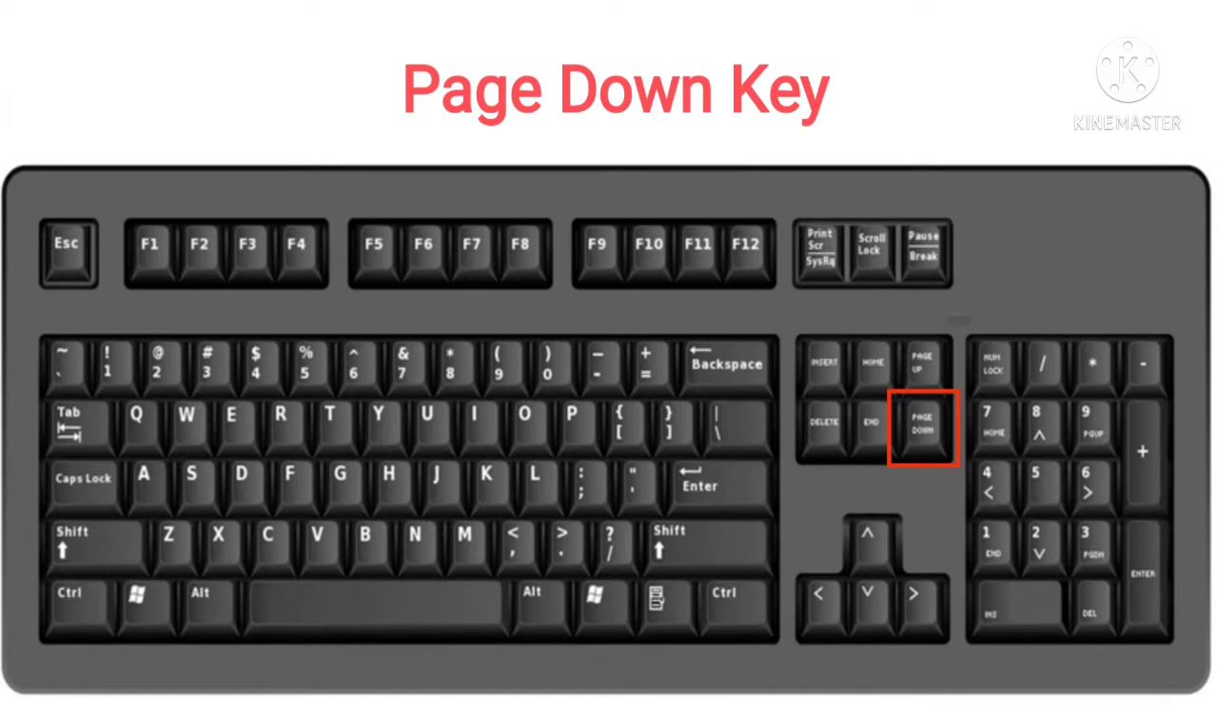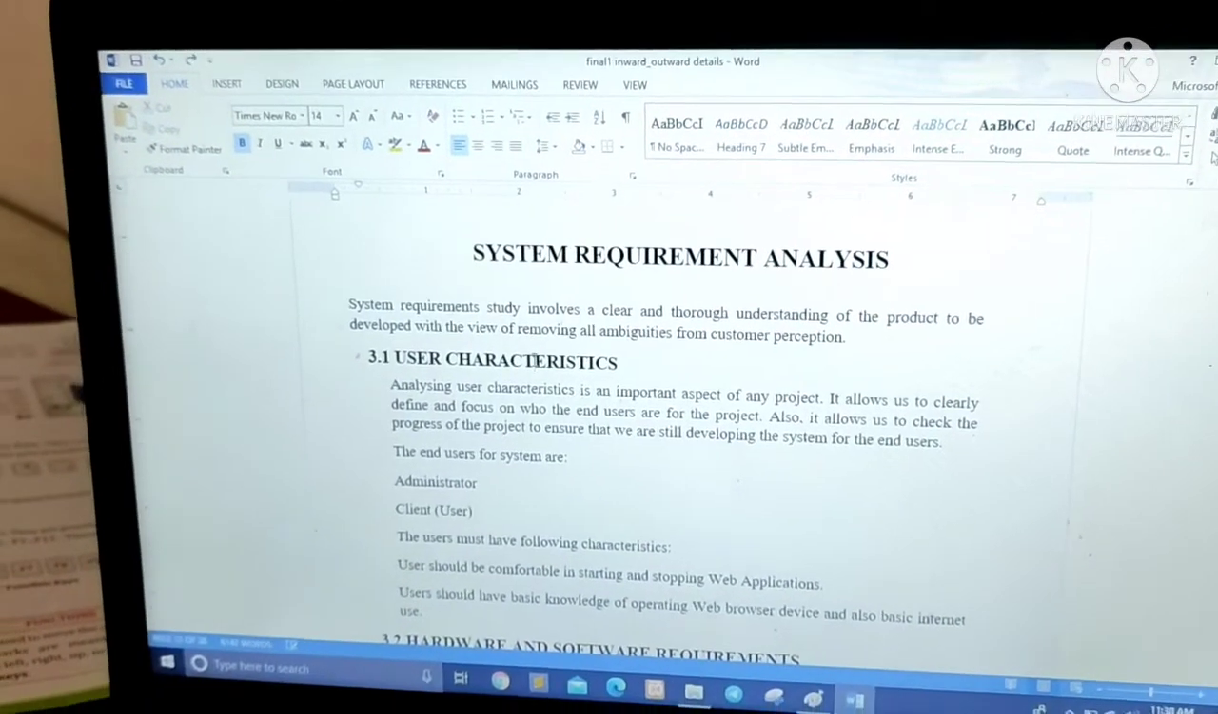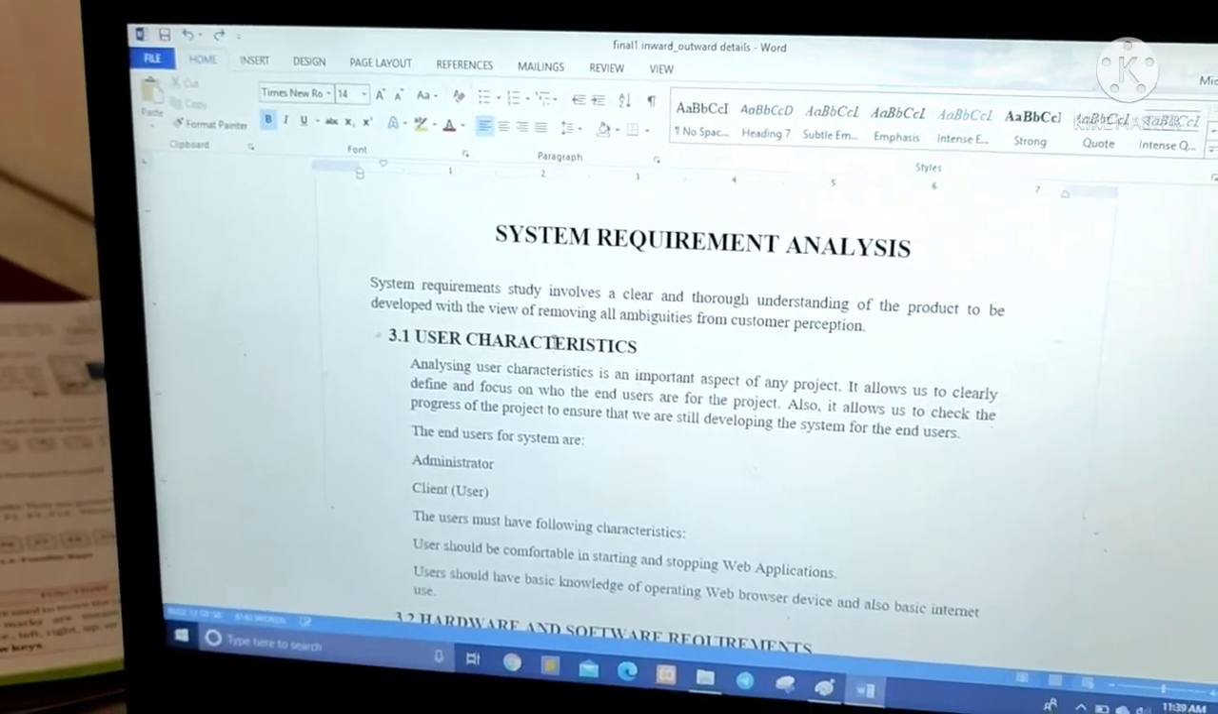Page down key, it will move the cursor down by one screen. Okay, so what will it do? It will move your cursor one page down or move to the next page. So let me show you the use of all these keys.